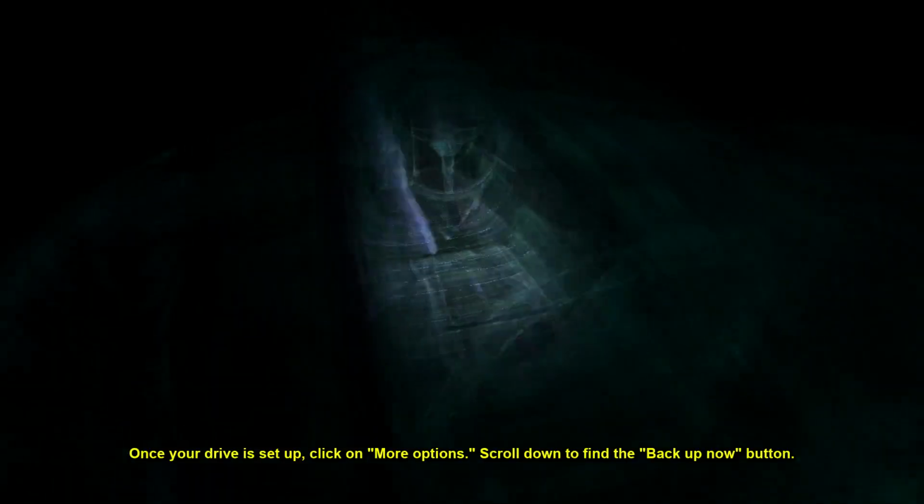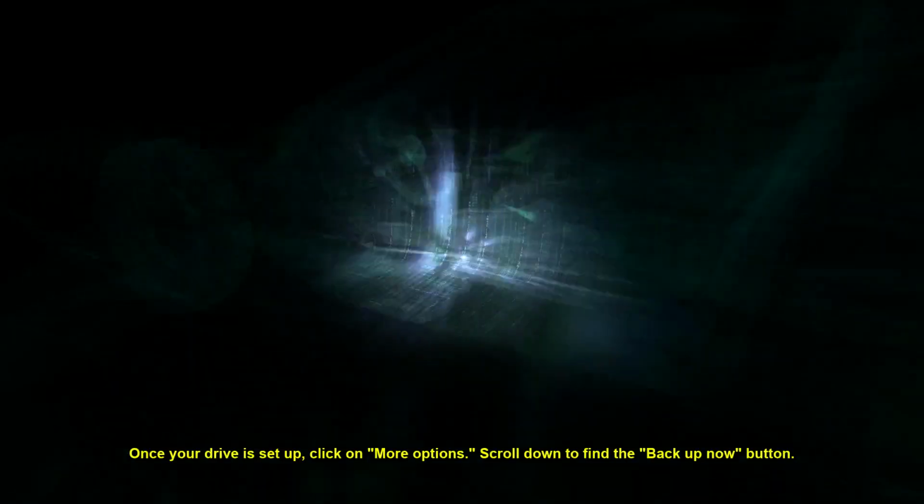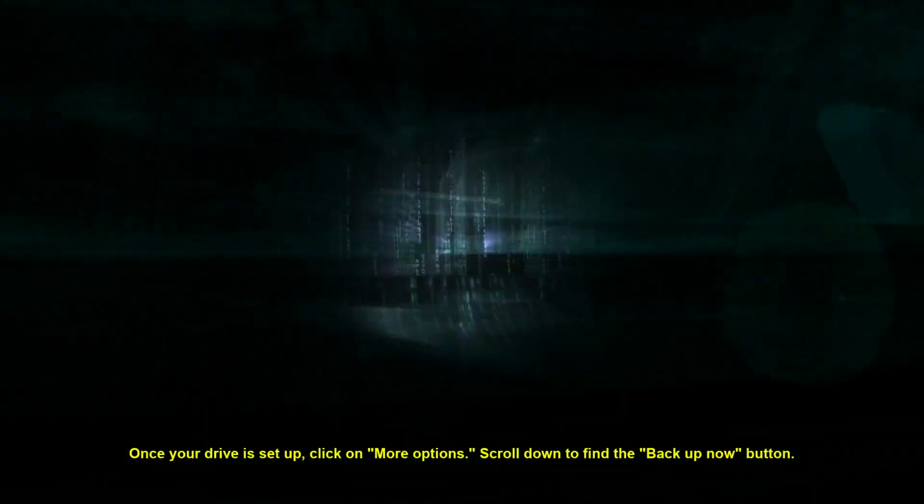Once your drive is set up, click on More Options. Scroll down to find the Backup Now button. Click on Backup Now to initiate the backup process.